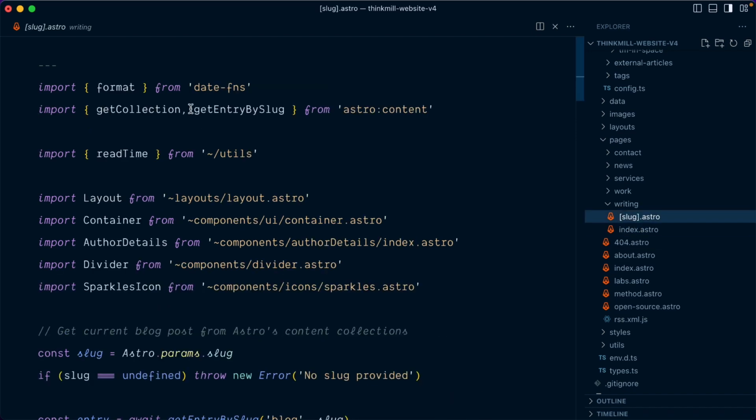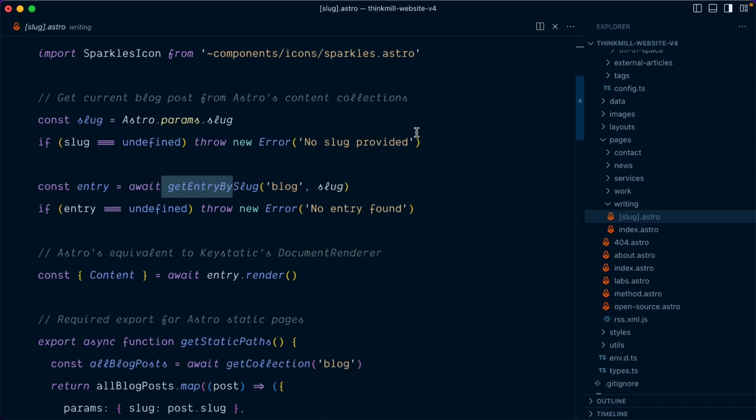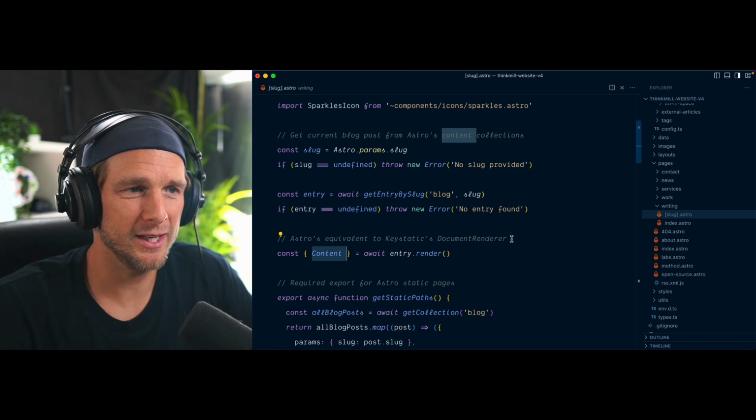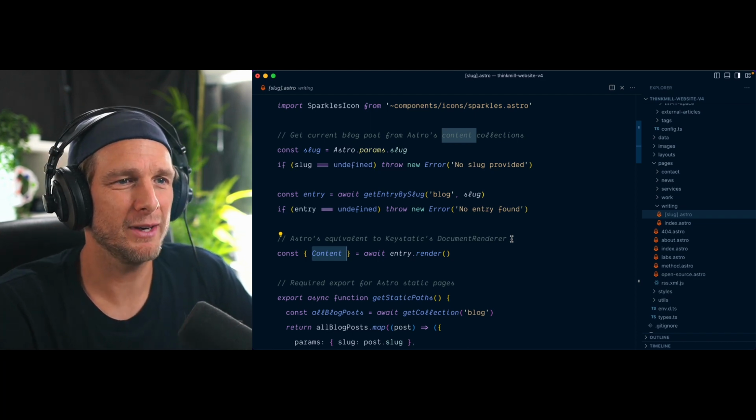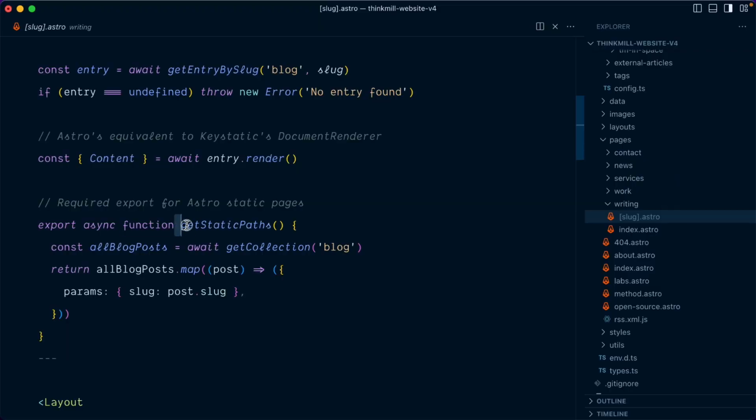So once again, we get the get collection and get entry by slug from Astro. Here we try to get the entry by slug based on the slug that we get from Astro params.slug, which is in the URL. And if it works, we then get this content component, which is something similar to what Keystatic has as a document renderer. So essentially, it will parse the data from the long form content, which is Markdown, MDX, or Markdoc, and then output the correct HTML to match. And then we're doing this getStaticPaths export, which is a requirement to create HTML pages at build time with Astro, which is very similar to Next.js in that regard.